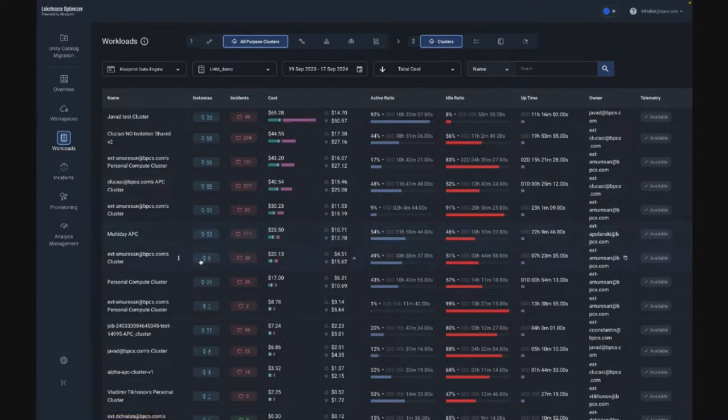Essentially, for example, if I start drilling into Alex's cluster here, over this date range, it looks like he used about $20 worth of all-purpose compute. 51% of that was idle. So that's a great opportunity to save and to find some improvements. And again, we can drill in to understand what the usage and behavior really looks like with these all-purpose clusters and do some more sophisticated analysis beyond just making sure that things are active and idle.